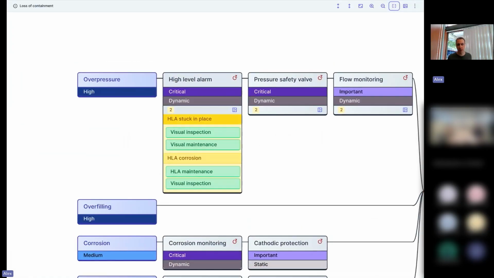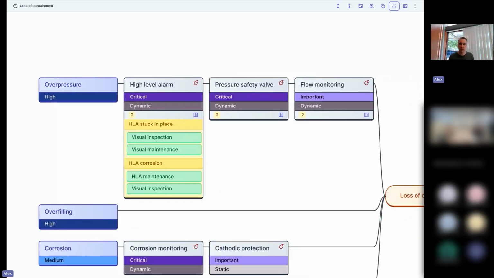The high level alarm is stuck in place, and then there are things I can do underneath to make sure that doesn't happen. So I have visual inspection and visual maintenance. These are, let's say, the supporting activities that make sure this is not a problem. Same thing for corrosion. I have maintenance and visual inspection to make sure that is not a problem affecting my high level alarm. This is, I would say, already one level more of analyzing your barrier and saying, okay, what are all the things I need to do to make sure that my high level alarm keeps working?